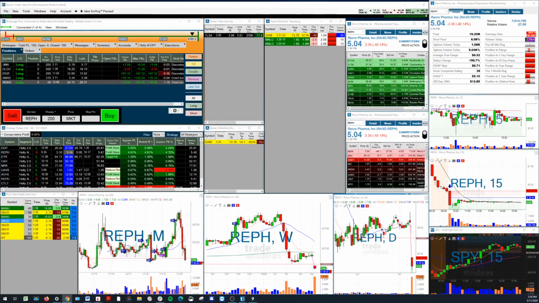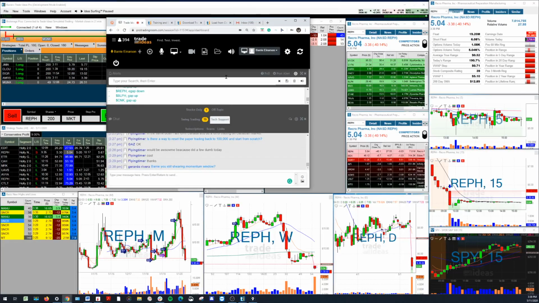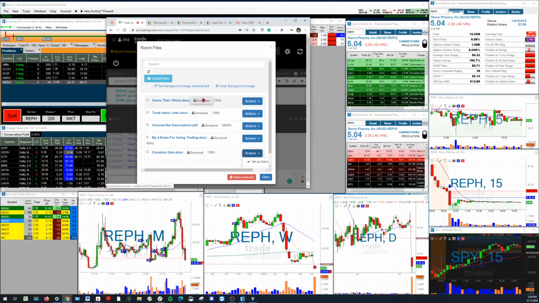Yes, Gerardo. Yes, the momentum, the easiest thing to do is to click on that Room Drive icon. Okay, hopefully you can see that, and then the scans that I share and download. Then you can see everything at your leisure. All the momentum up and down scans are in there, okay?